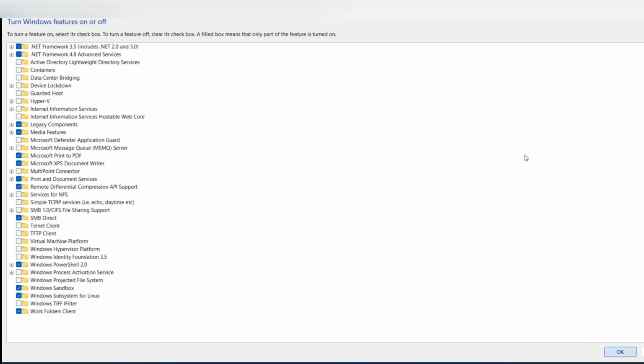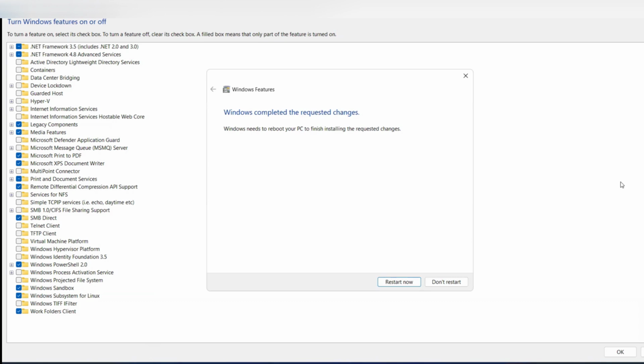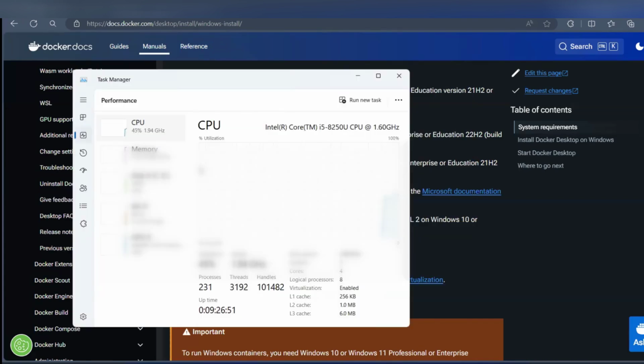So once you click on OK, you'll get something like this, searching for the required files. If you search all the files, make sure you have good internet connection. So it says Windows needs to reboot your machine. For now, I'll click on don't restart since I'm recording this. Later, you can restart to make sure the changes are applied. You should also make sure in the CPU section that virtualization is enabled, right? Just have to make sure virtualization is enabled.